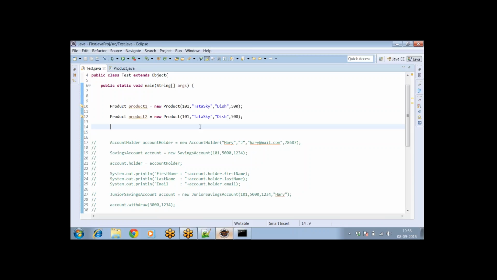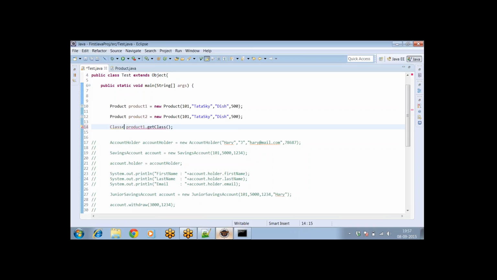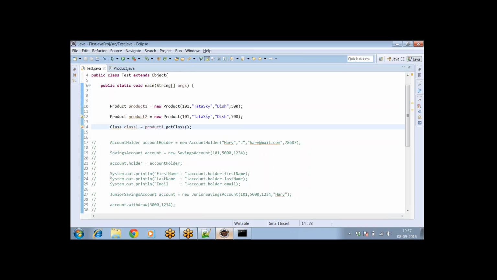I can say yes, it is possible. So that is where the get class method comes into the picture. So you can use that product object reference here. Call that get class method. It returns a class object. It returns a class object.